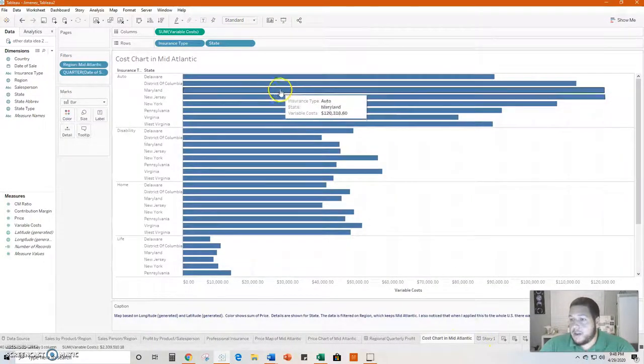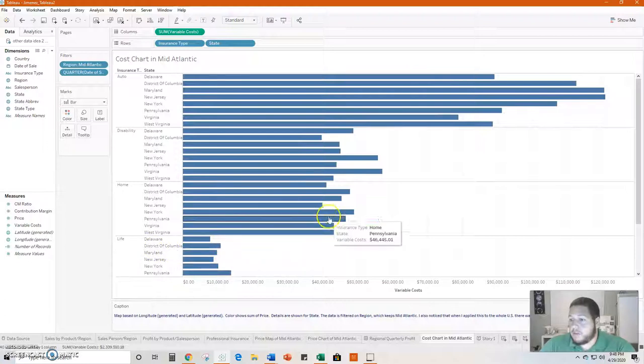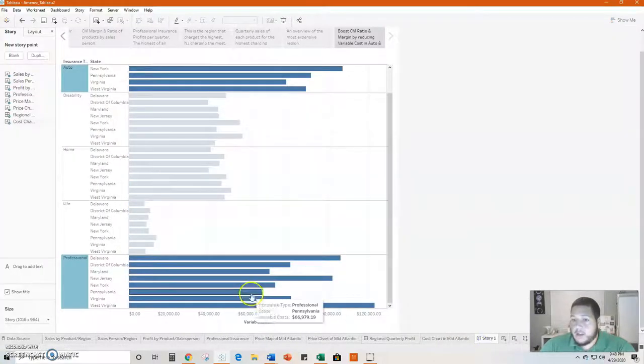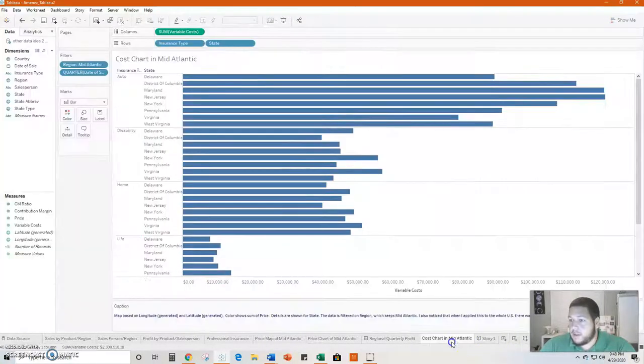So I recommended here to perhaps try and lower this, or maybe increase life insurance revenue to maybe offset some of this auto insurance expenses. Aside from that, I didn't go too much more in depth.